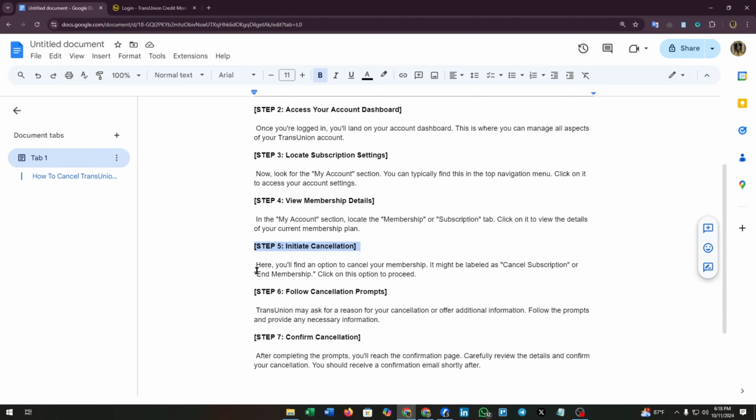Now step 5, initiate cancellation. Here you will find an option to cancel your membership. It might be labeled as cancel subscription or end membership. Click on this option to proceed.